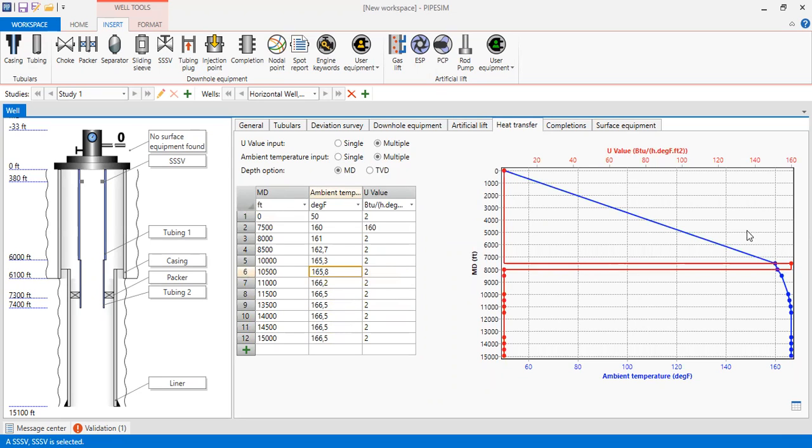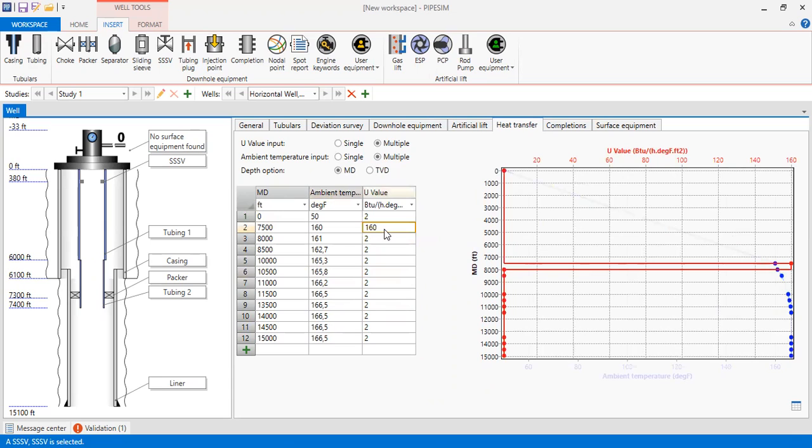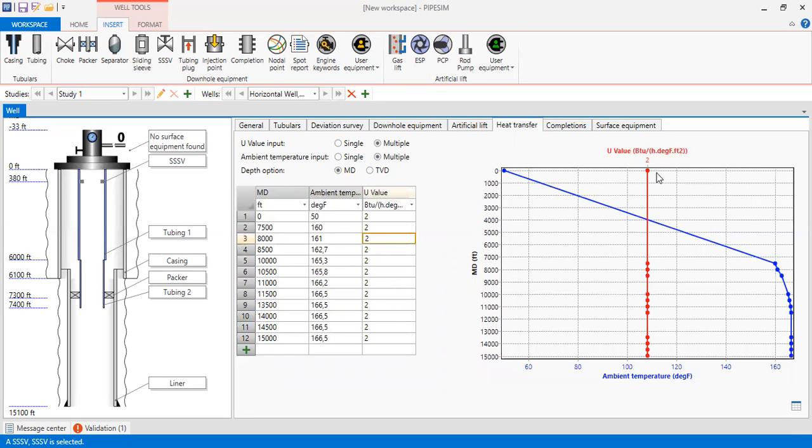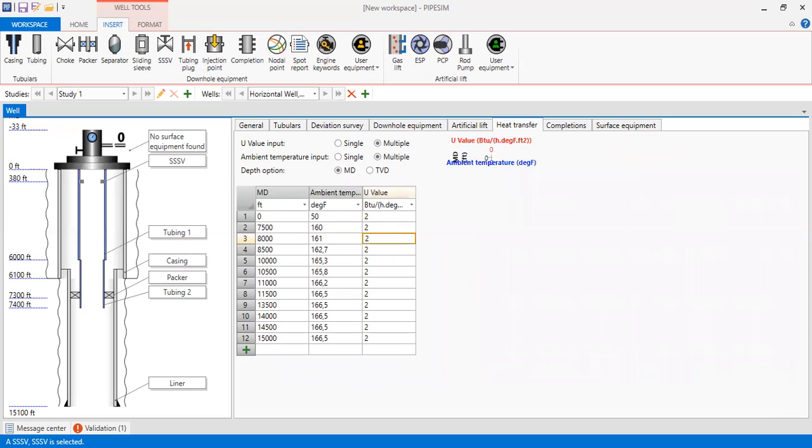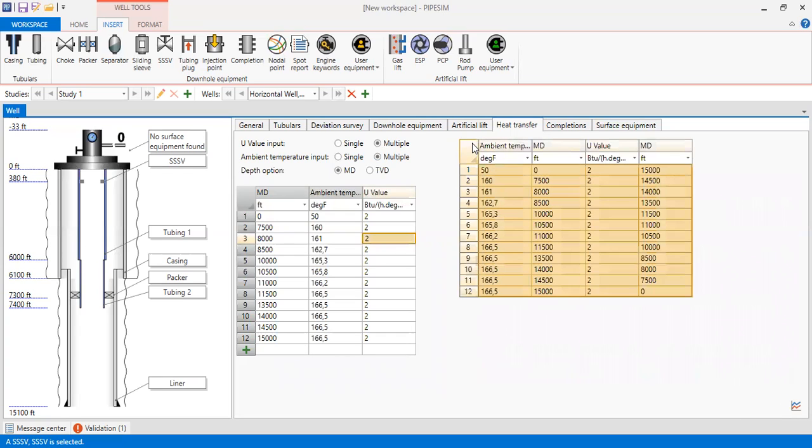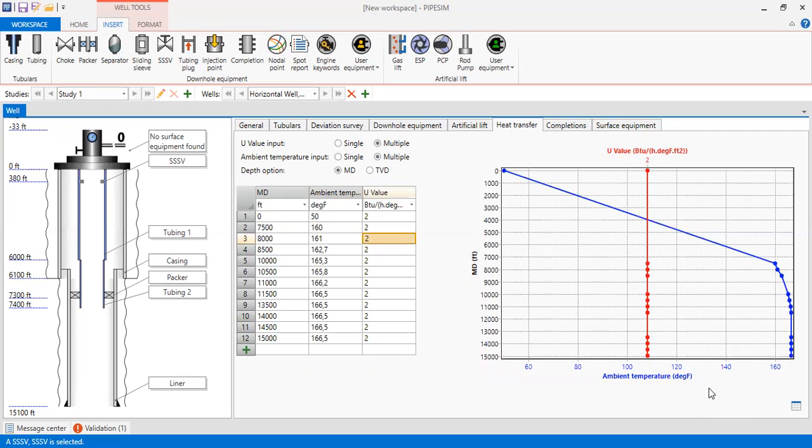All right. So this is our table, and this should be 2. We have constant U value, we can assume that. And this is the temperature profile, temperature against measured depth. You can also get the table. You can copy and paste on your spreadsheet, right? Okay, so far so good.